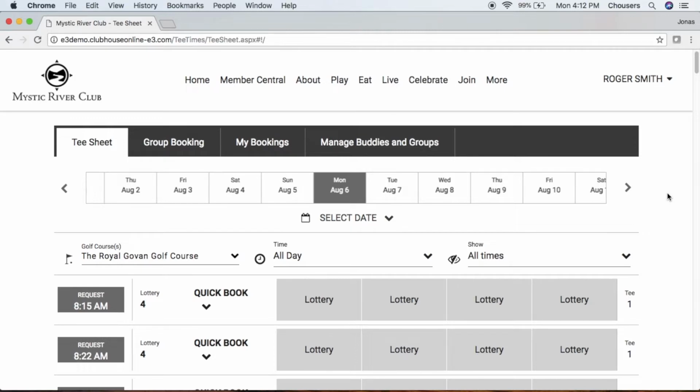The process of submitting an online lottery request is fairly similar to booking an online tee time. The difference is you'll actually find a request button beside the time of the lottery. You'll also notice that within the tee sheet itself, it will also have the word lottery, indicating that this is a lottery time slot.